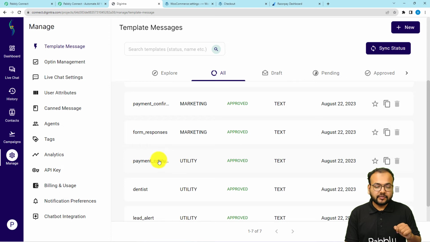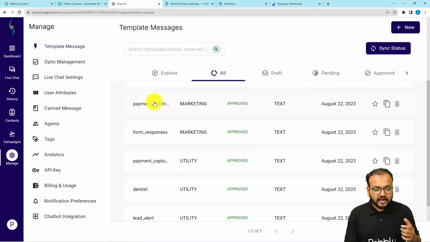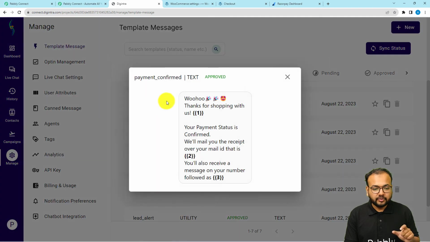For sending payment confirmation messages, I have created this template. Let me show you this one, payment confirmed. So here is the message: woohoo, thanks for shopping with us. Your payment status is confirmed. We'll mail you the receipt over your mail ID, that is this. You'll receive your message on your own number followed as this.